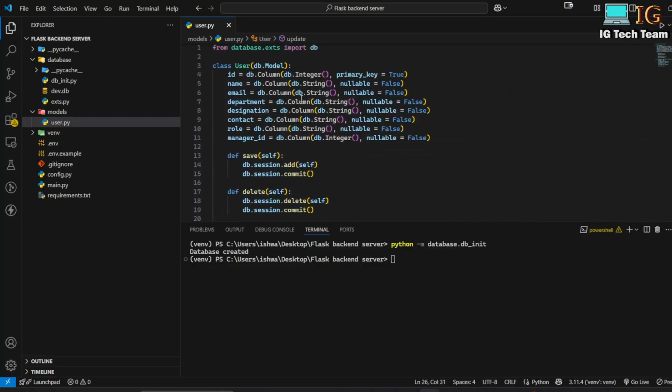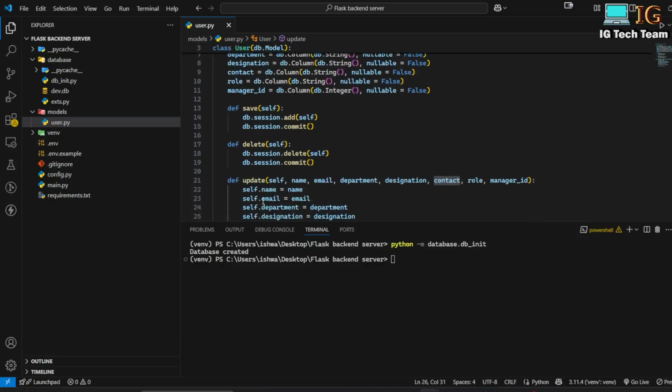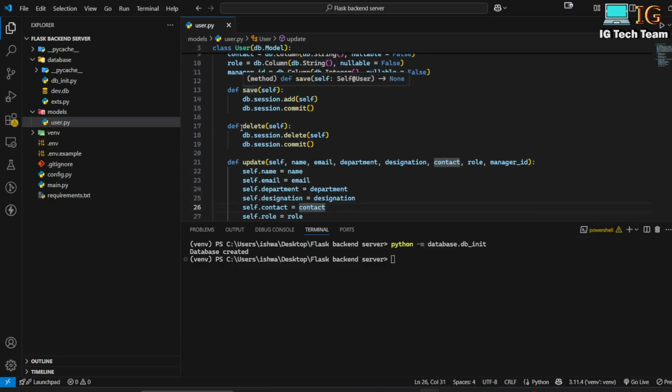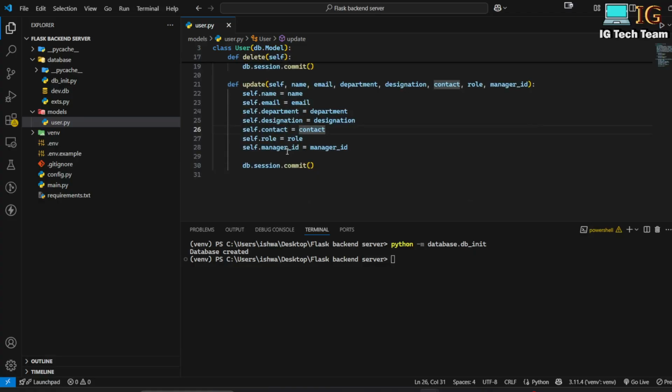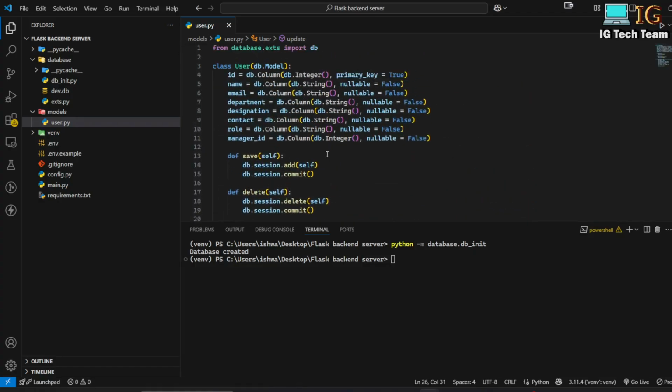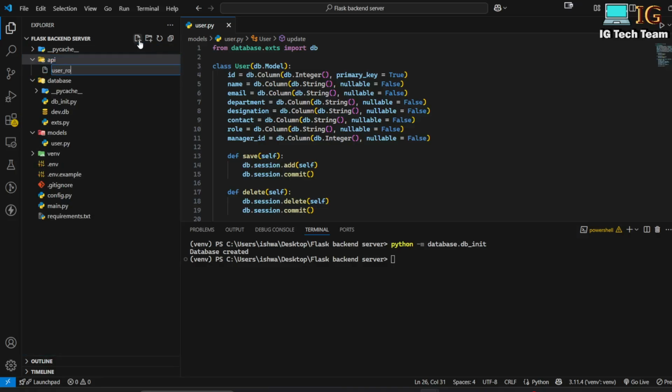Okay, this is how we can create our model. So this is user model, and user contains id, name, email, department, designation, contact, role and manager id. And I will be creating all the API to save my user, to delete my user and to update my user. Okay, so this model is completed. Now I'm going to create routes. So here I'm going to create one folder API, and inside API suppose user_routes.py.